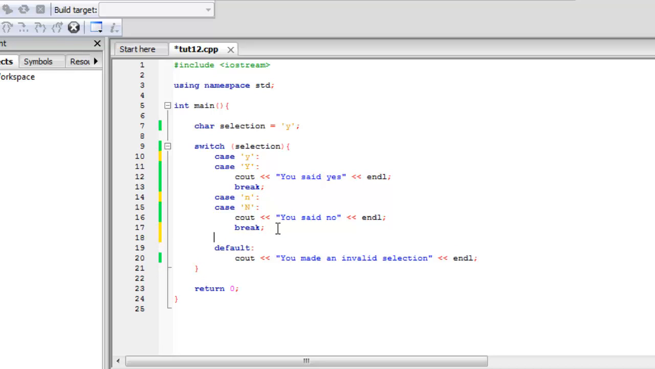Say maybe you're writing a love letter program where you're asking someone out and they can enter in Y or N. It would really suck if they entered in a capital Y and you didn't have that accounted for, and it treated it as you made an invalid selection. Well, they wanted to go out with you, but since you didn't code in that capital Y, it'll say you made an invalid selection.